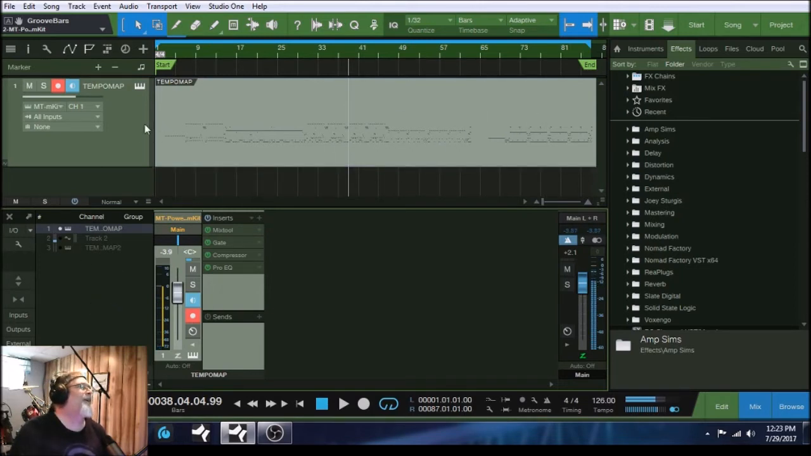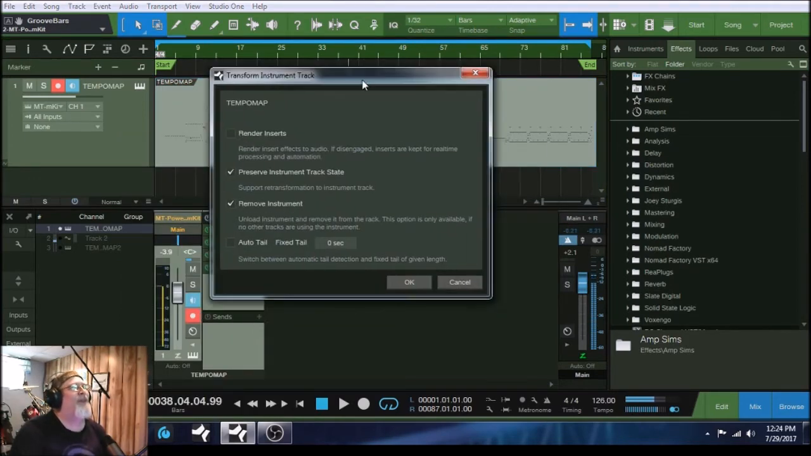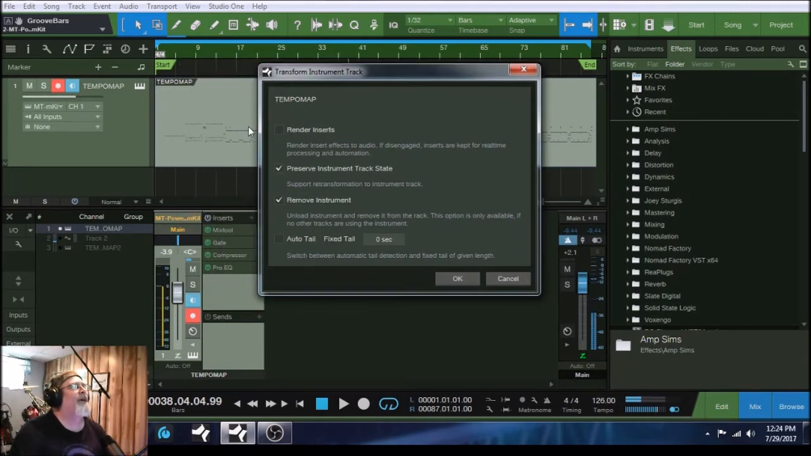So you have your instrument track here, and you are going to convert it over to audio. You simply right click the track over here, come on down here and choose transform to audio track. This window is going to pop up and give you some options. You can render the inserts, which I don't recommend because then you're stuck with them. Preserve instrument track state is an important one, and I'm going to show you why in just a second. And of course you want to remove the instrument. So let's go ahead and do that real quick.